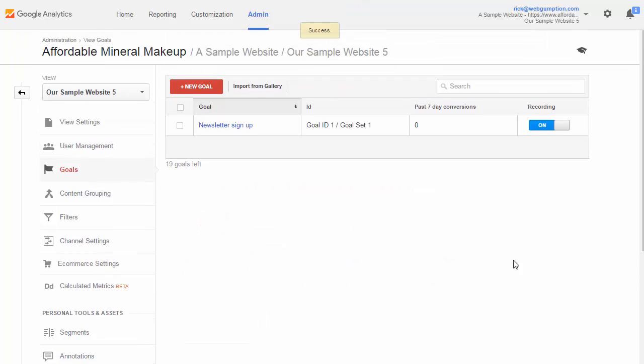And now we are back on the goal overview screen, and you can see that our newsletter sign-up goal is here. The only other thing to note here is that we can turn these goals on and off if we choose to. Not something you'll probably need, but it is there. The last step in all this is going to be to test the goal. So what we are going to do this time is we're going to go back to our website. We're going to sign up again.